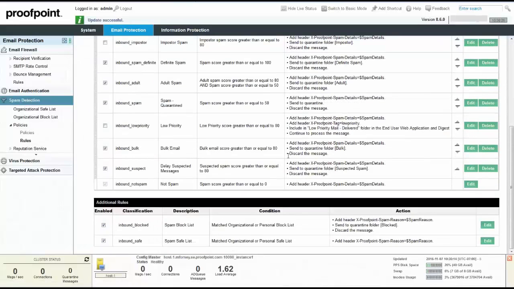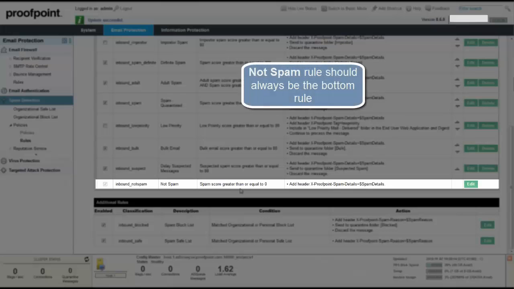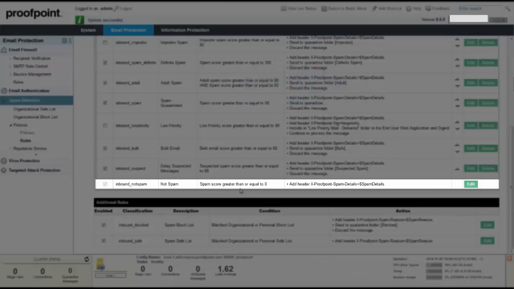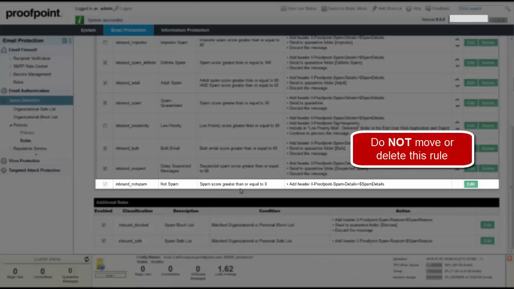The Not Spam rule is unique in that its condition cannot be modified and the rule cannot be disabled, removed, or reordered in the list of rules. You can modify the dispositions of this rule if you wish. The Not Spam rule should always be the bottom rule, as it's meant to protect the administrator. If you moved this rule higher on the list, it would possibly cause spam to enter your email infrastructure. If you deleted this rule, it would cause some set of messages not to be scored at all.